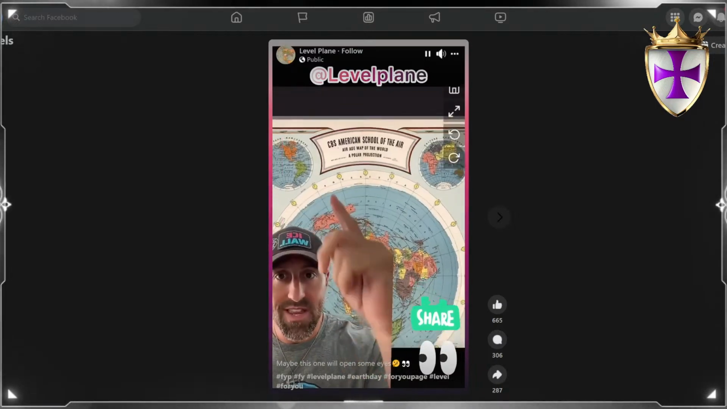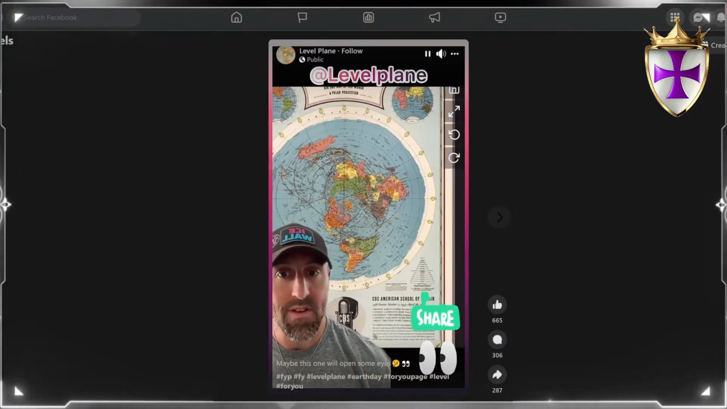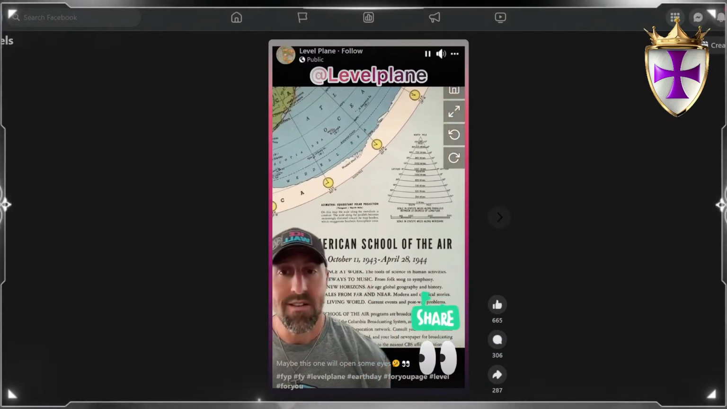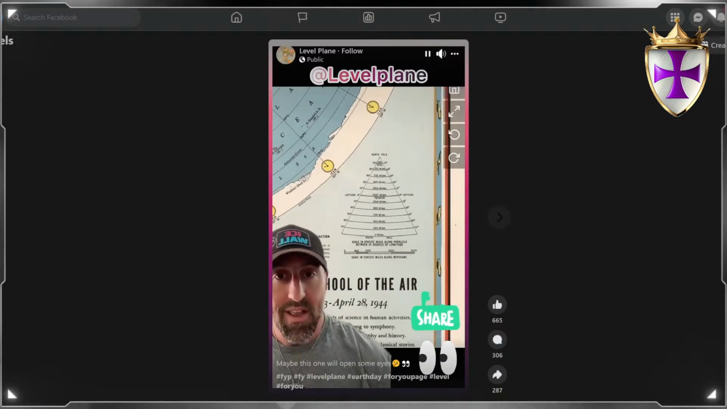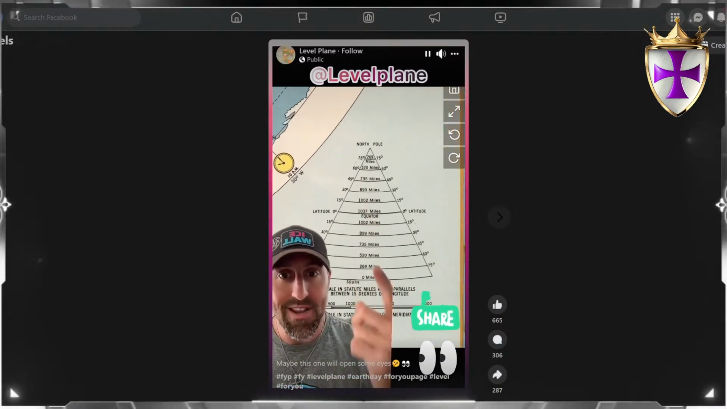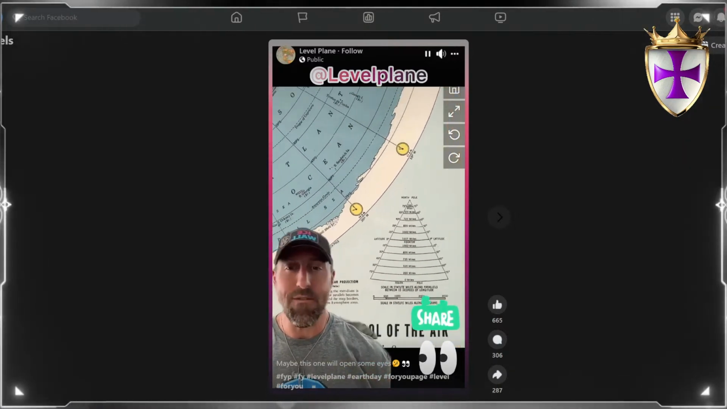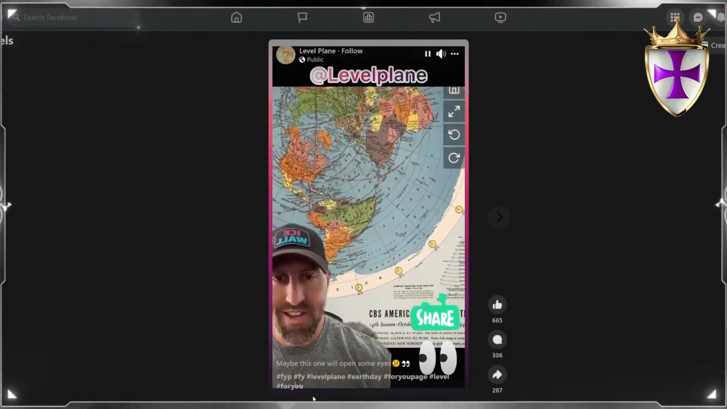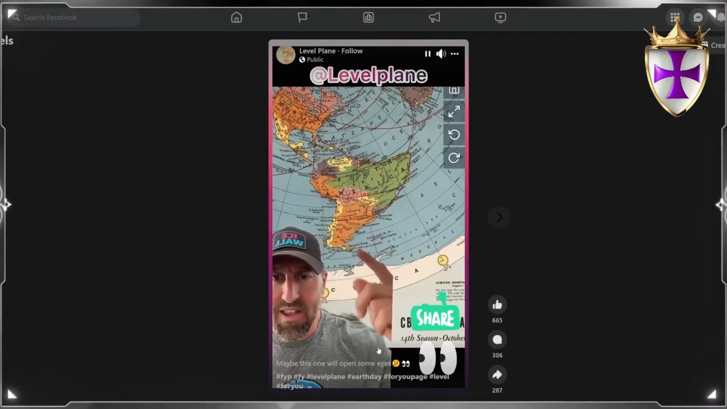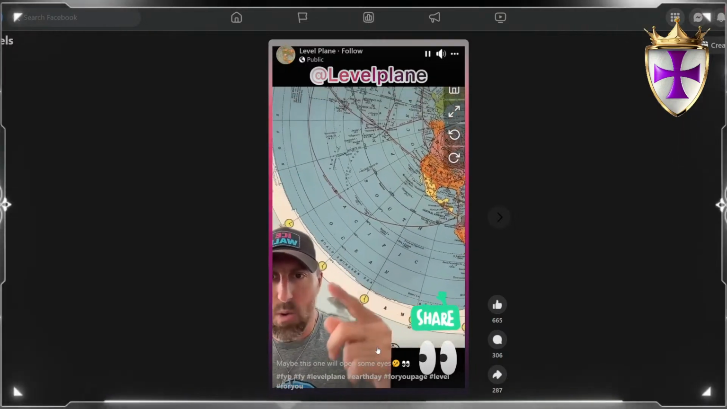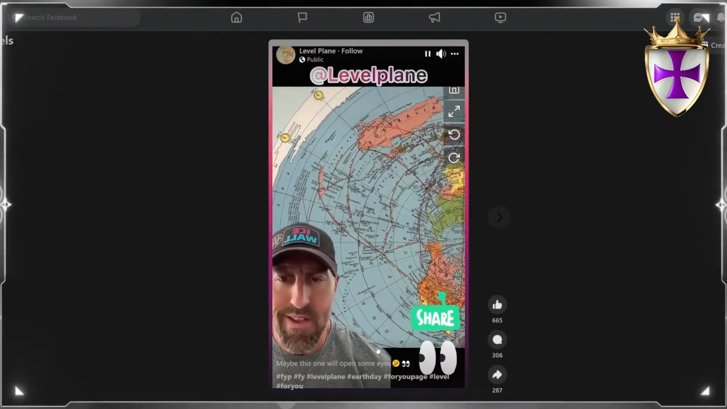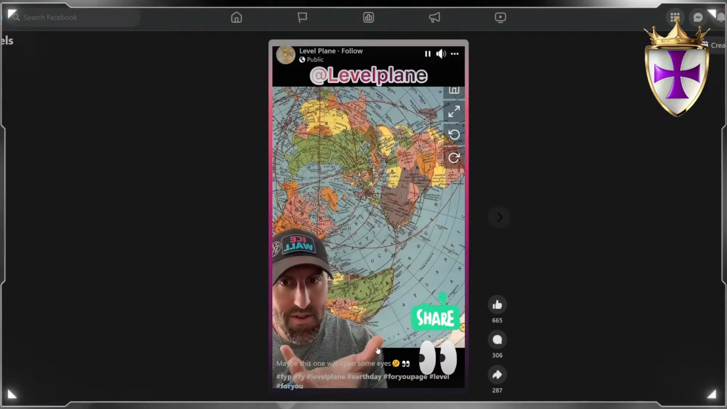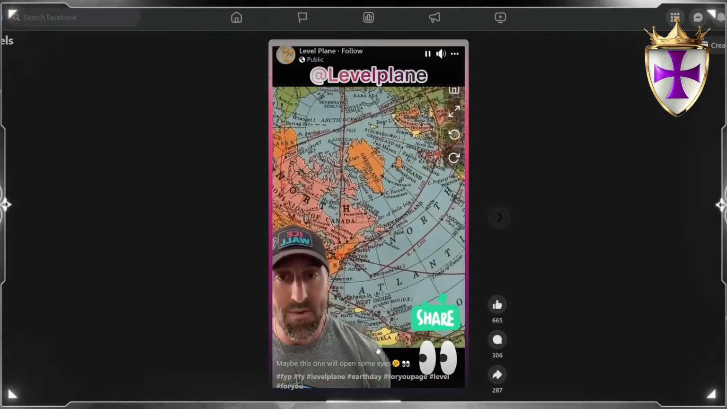I want you to look at the CBS American School of Air map used in 1943 for flight school. And I want you to look at this. Here is a scale. People always say, where's your flat earth map with a scale? Well, here it is. Not only does it have a scale, but it has this funny looking white border with all this outlined mapped terrain. What could that be? What could that be, I wonder? Not that continent at the bottom of the globe, something else that surrounds it.